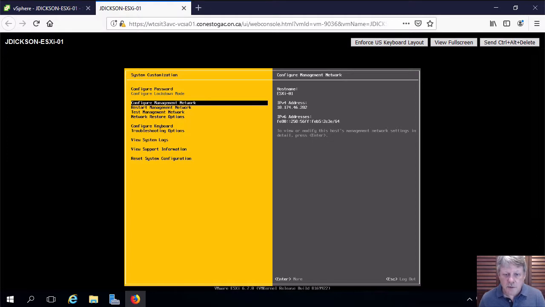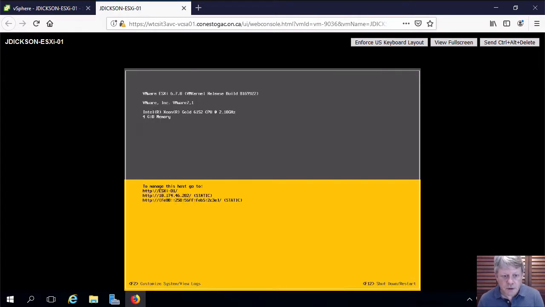And we can see now that the IP configuration turns up on the right-hand side there. If I escape to log out, then that will take me back out to the login screen, and you can see that the host name and also the IP address is now set. I'm not going to bother going through configuring the second ESXi host. That's basically the same, except the IP address and host name are different.